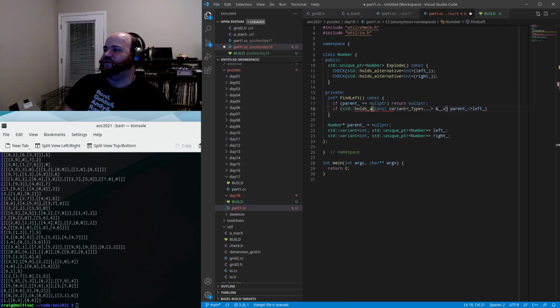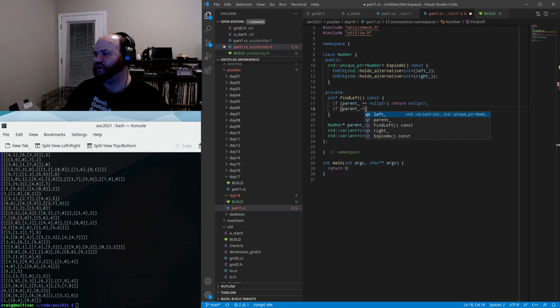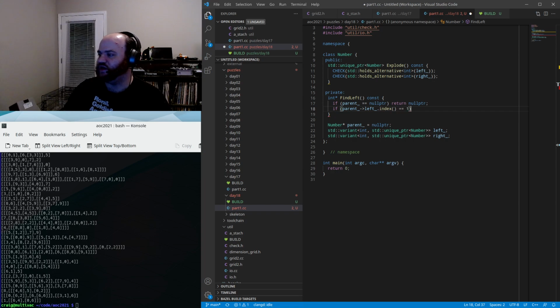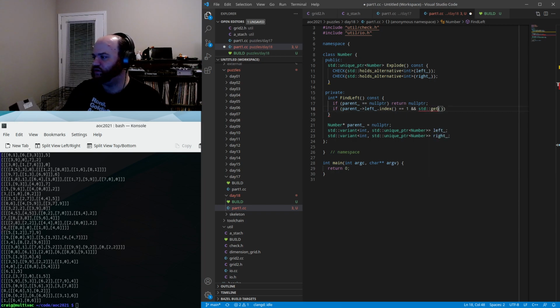I'm going to get sick of using hold's alternative for these again, so I'm going to use index, even though it's a little dirtier, just because it's going to be a little less verbose on the variant. So if parent left dot index equals 1 and parent get the 1.